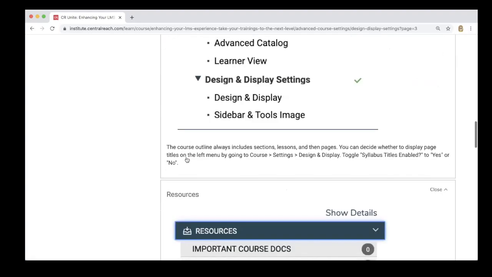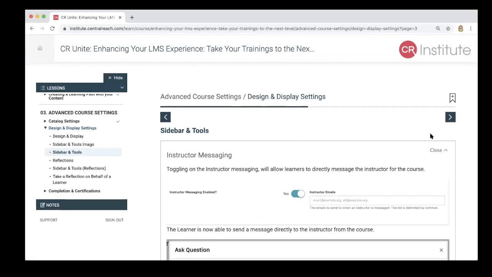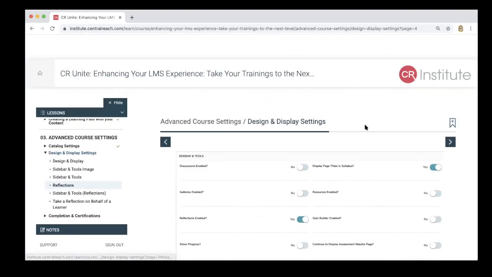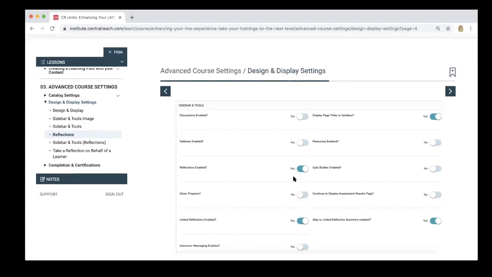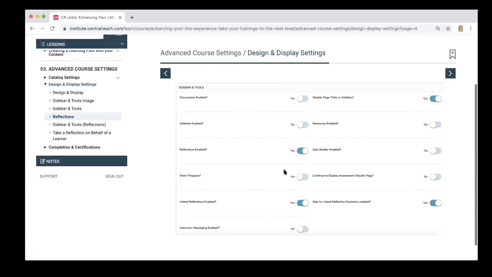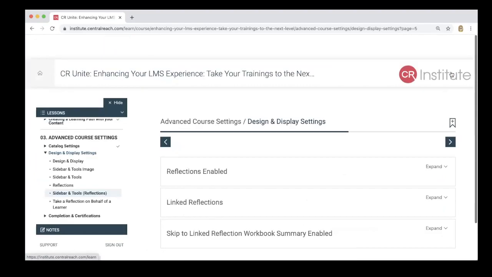Okay. So we're going to go back up here and we're going to move into the little sidebar tools that I skipped over, and that's reflections. The reason I skipped over them was because they need a whole section in and of themselves, because there's some new things here. So we're going to talk about reflections, linked reflections, and skipping to a reflection summary, okay?